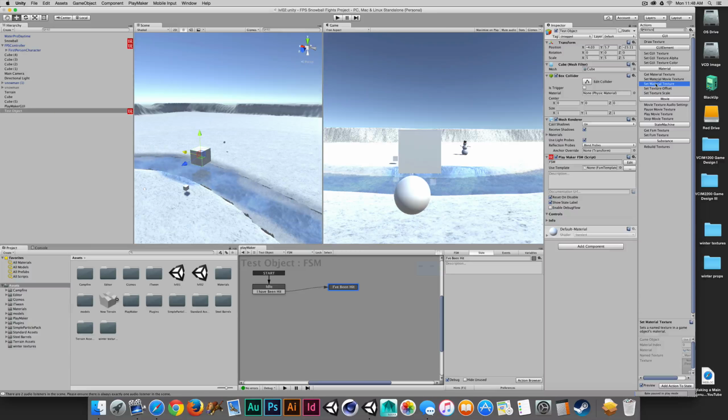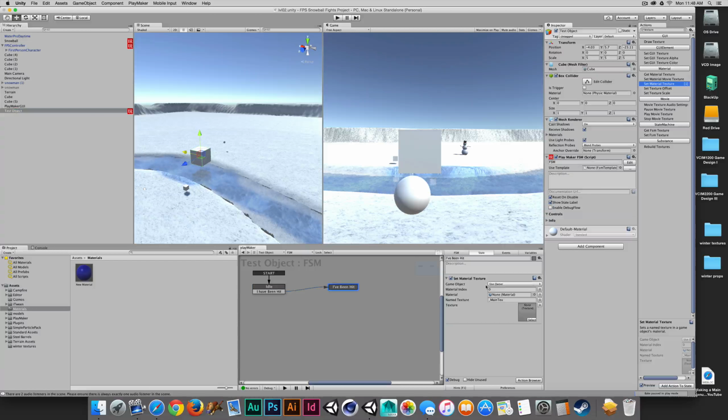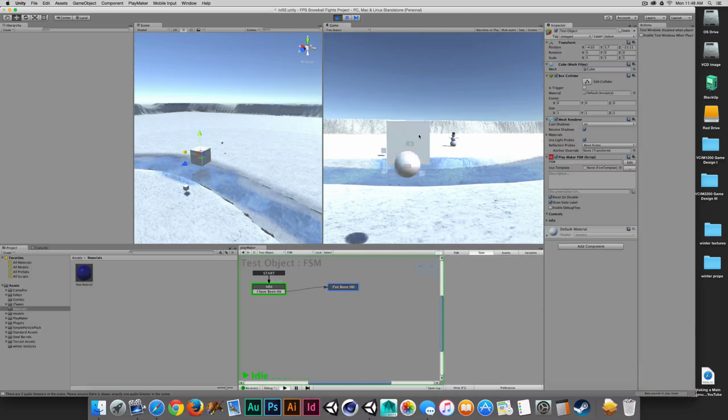So yeah, we'll set a material texture here on the owner of the object, and the material that we'll set, I think I have a material. Yeah, I got a material in here. So let me go back to my test object. I'll just set the material. There we go. So we should see this object turn blue when it gets hit. Let's see if that works.